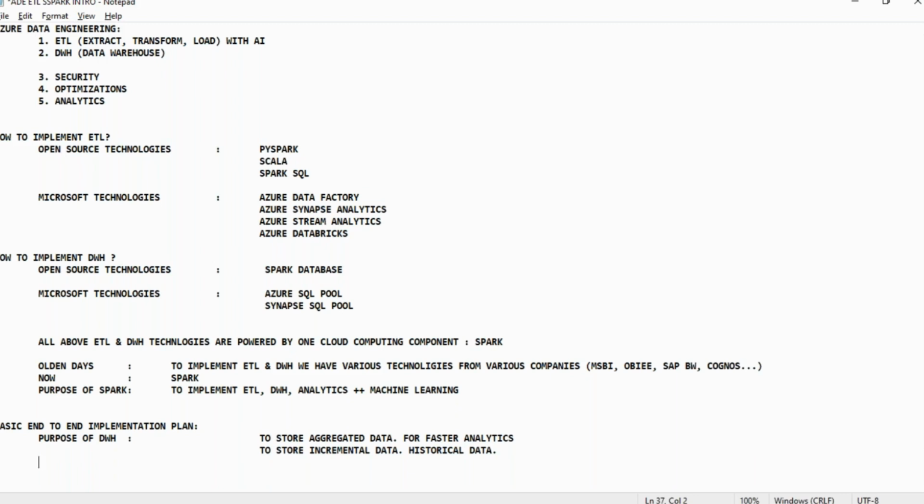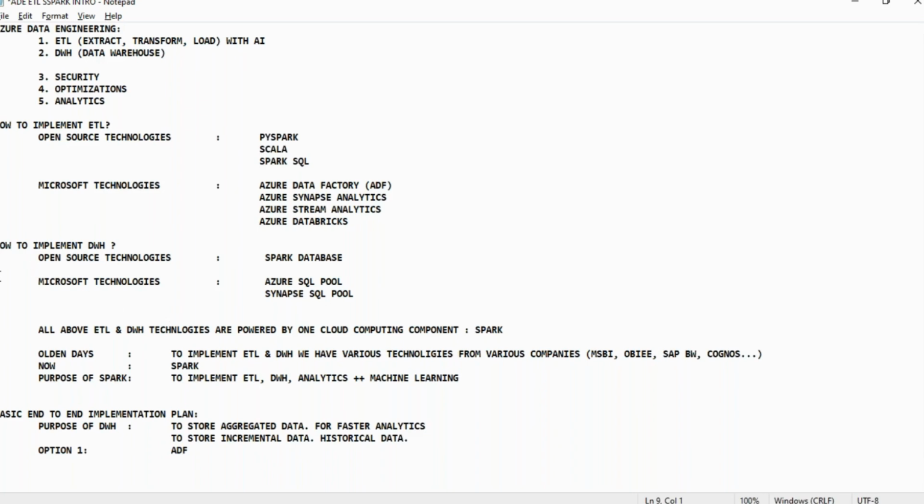In the real world, usually there are different options for end-to-end implementation. Option one, we use ADF, Azure Data Factory, which has an easier and simpler user interface. We use ADF for ETL and Synapse SQL pool. In the olden days we used to have Azure SQL pool. Now slowly companies are migrating to Synapse SQL pool data warehouse. This is one way.